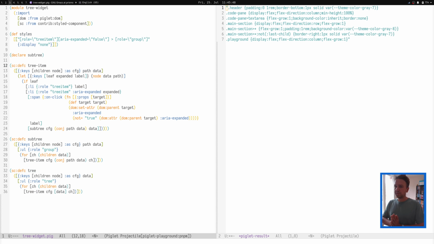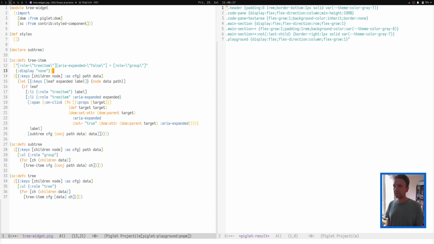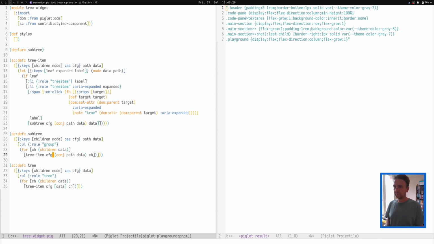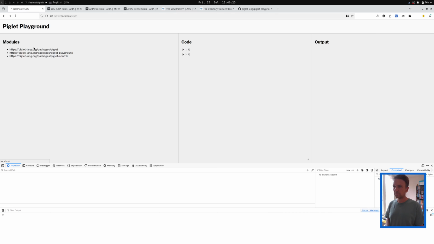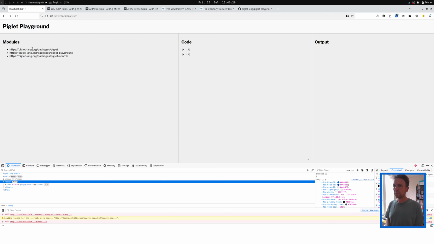So my tree widget is basically a bunch of nested ULLIs. I'm using this ARIA expanded attribute to check if the subtree is open or not, and then just hiding the ones that are not. Actually, I think I should be able to have this style. Actually, let's maybe put it on the tree at least, rather than just have it as a global style. See if that still works. Yeah, okay.